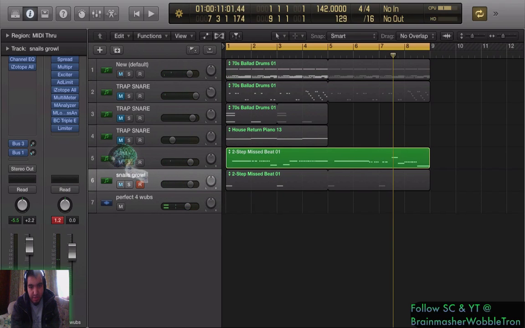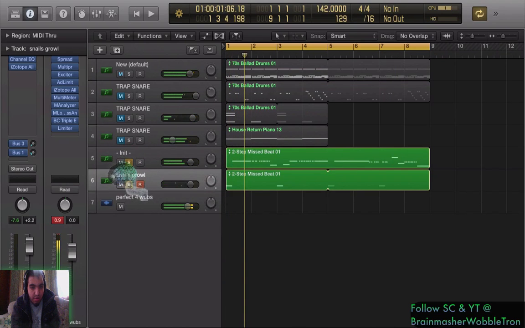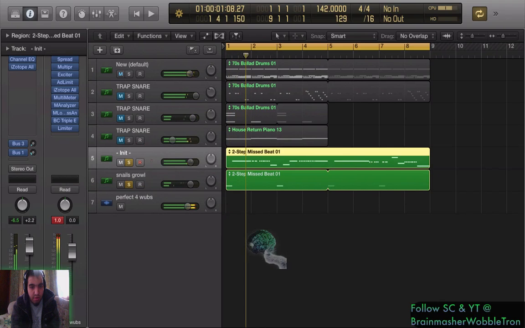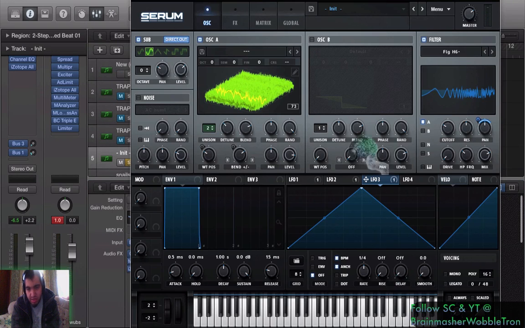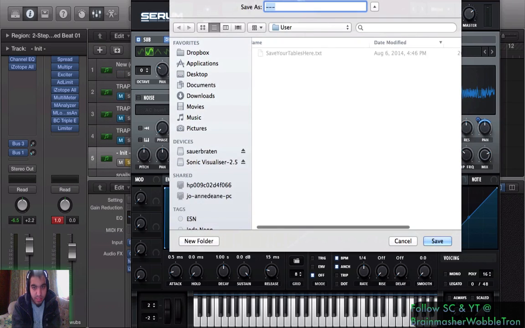Now with the rest of the bass. You know, I don't like that bass. I don't like it that much. So I might just save the preset here in my tables.